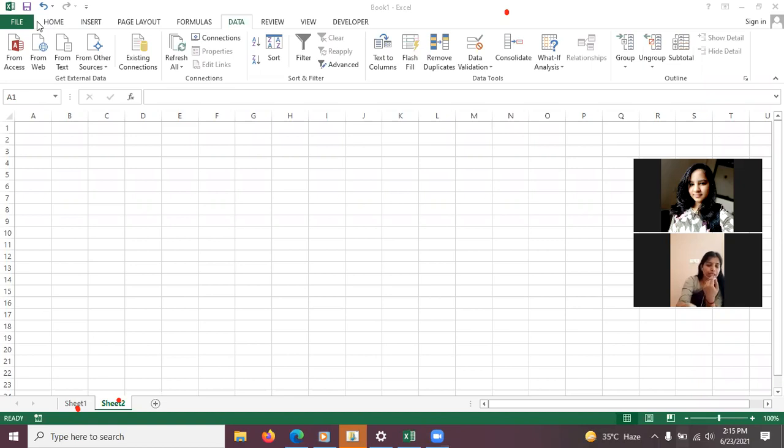Then we have the quick access toolbar, which I told you just now. File tab. Now you can see the file tab is at the corner. The first tab is the file tab. In this file tab, you will find different options to save. Click on the file tab.